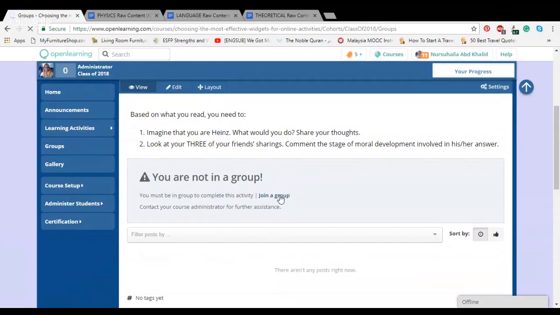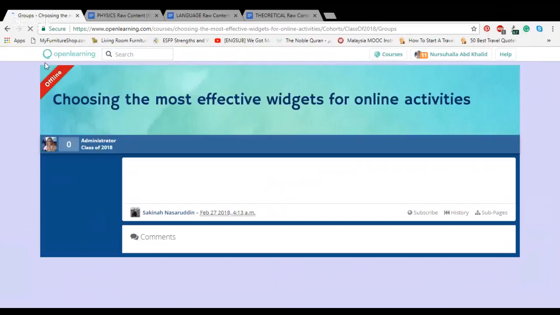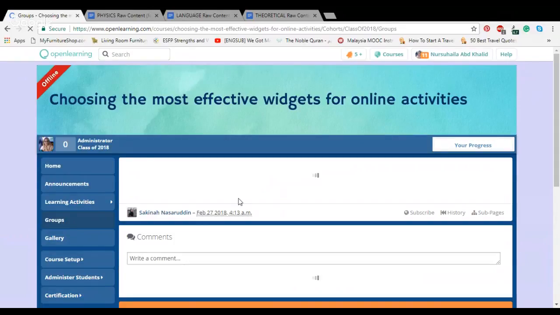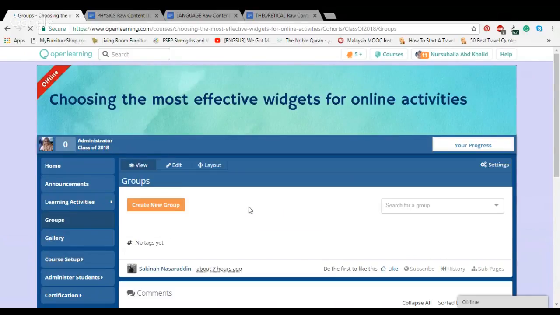When you click on join a group, it will direct you to the groups tab on the left hand side. It's loading right now. Okay, it's the common group tab that we have on the left hand side. So when you click join a group from the activity, it will automatically direct you to that groups tab. When you go to this groups tab, first you have to create a new group.